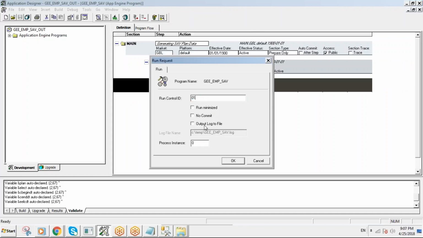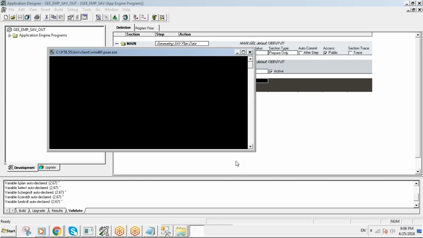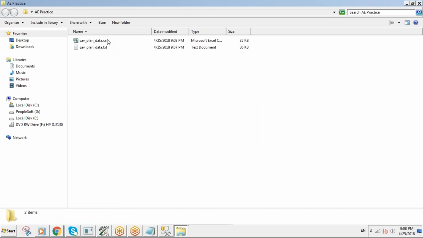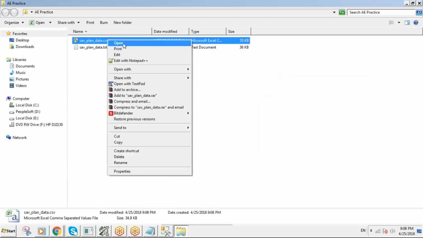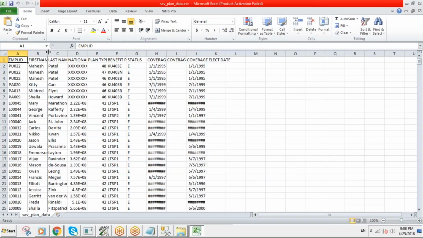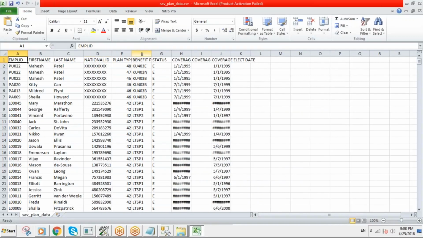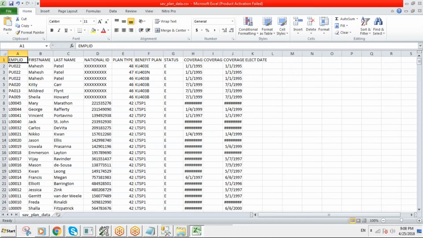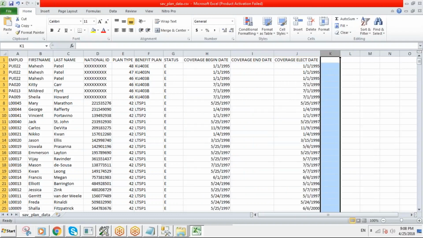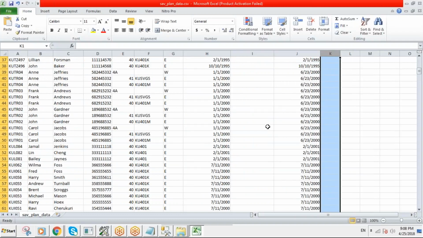Now run the file. Run the application engine, process instance 03. Please increase the process instance. That's the only change I'm doing. Use the same run control ID, but use a different process instance every time. Now go here. The CSV file was generated. Open it. Employee ID, first name, last name, national ID, plan type, benefit plan, status of the employee, end date, coverage elect date. Each and everything is generated properly as expected.